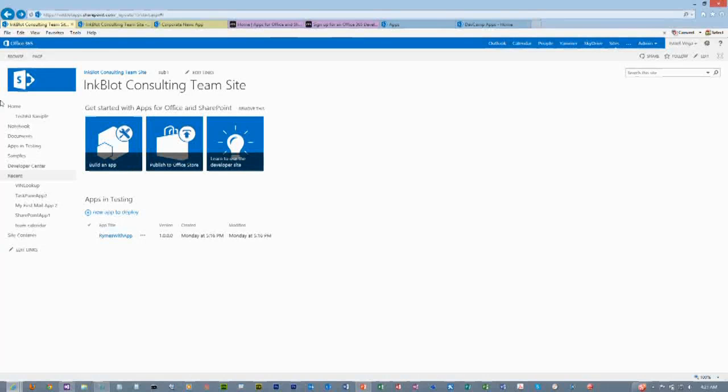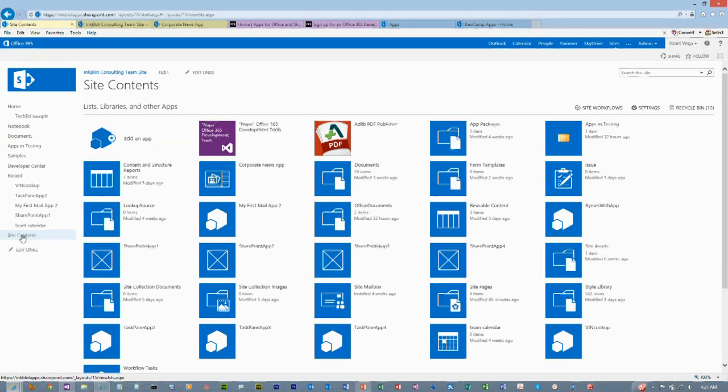So here I have a developer tenant. We'll show you a little bit later on how to get this. In this case here, it's just a developer tenant. One thing we definitely want to make sure that we talk about, I'm going to navigate over to site context, and we're going to see Add an app.